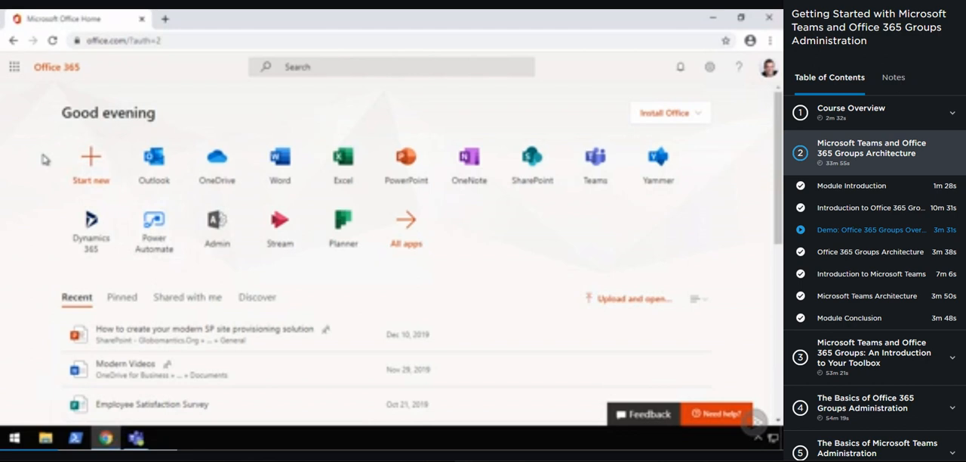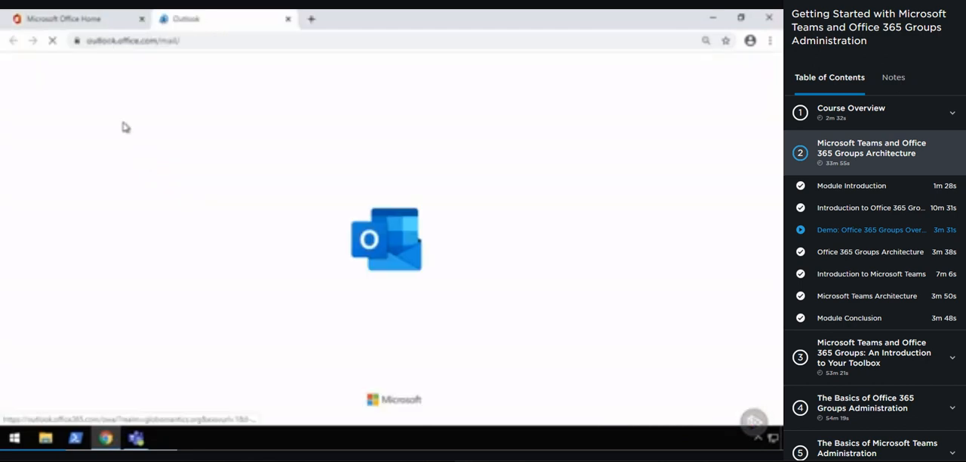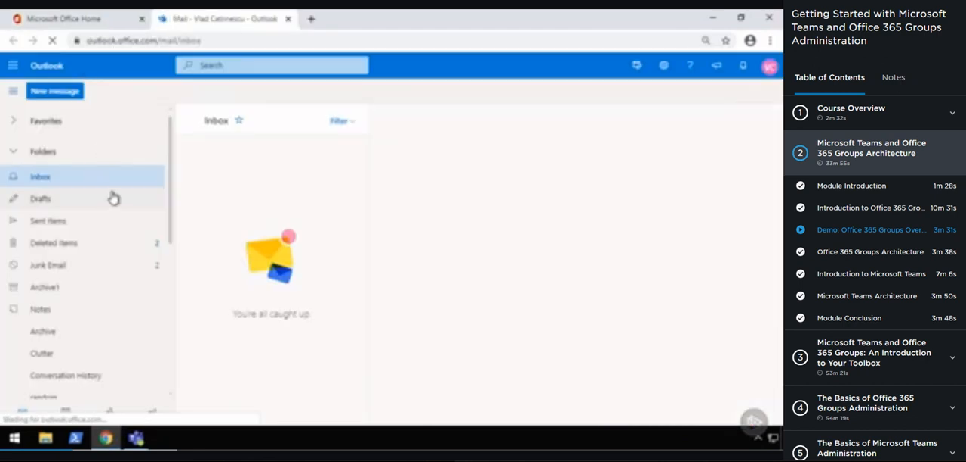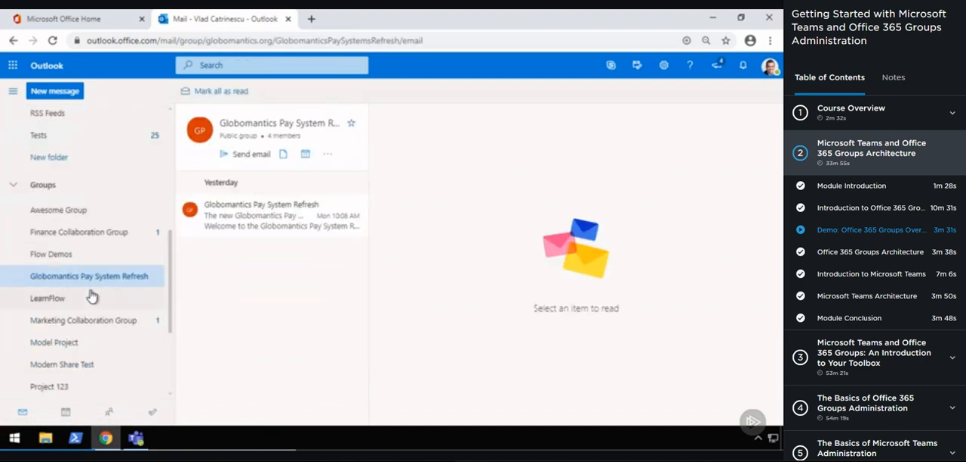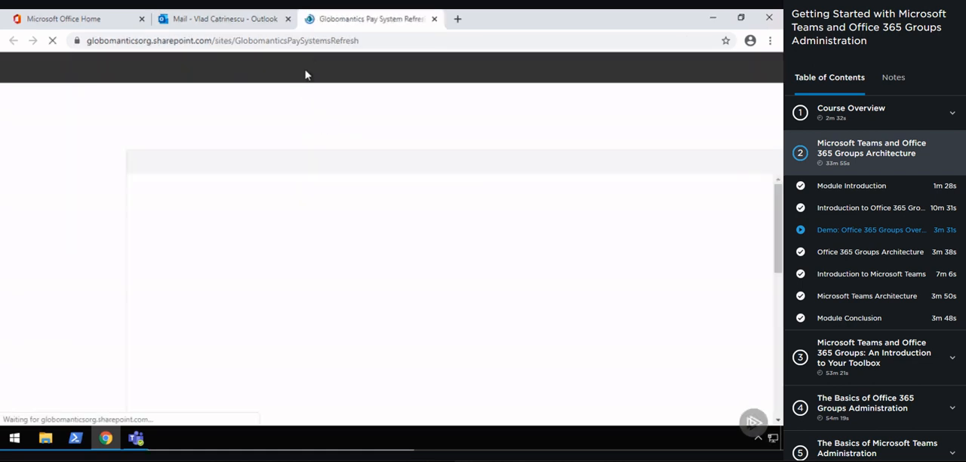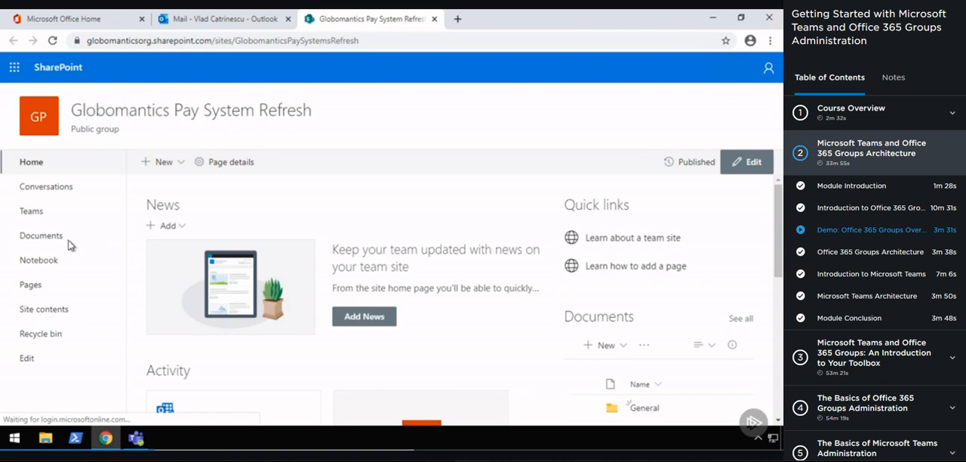as an example. This Office 365 group is a unified place where I can go, where I have email conversations. I also have a SharePoint site assigned to it, so everybody that is part of the group has access to the SharePoint site. We also have a Planner plan, so if I go in Planner, I'll go to the Global Mantic Space System Refresh plan, and we can all collaborate on different tasks together.